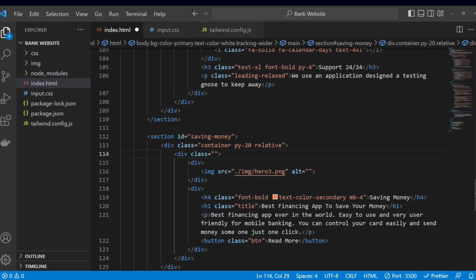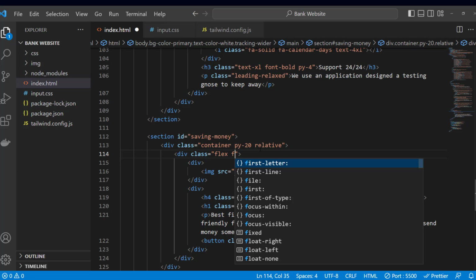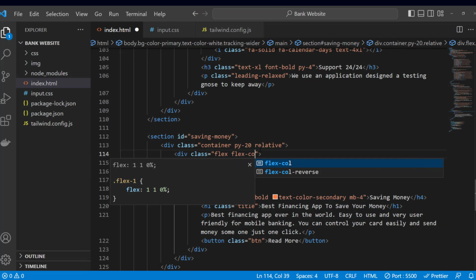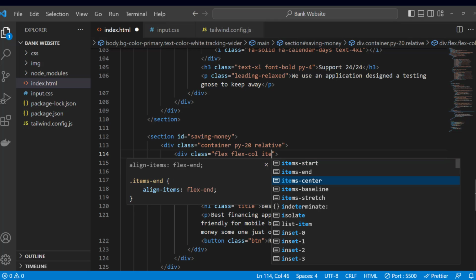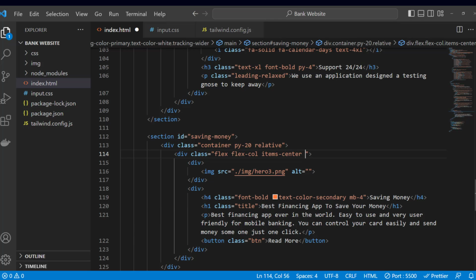I want to add display, and the display will be flex. Flex direction will be column. So flex-col. Align items will be center. So items-center. Justify content will be space between.